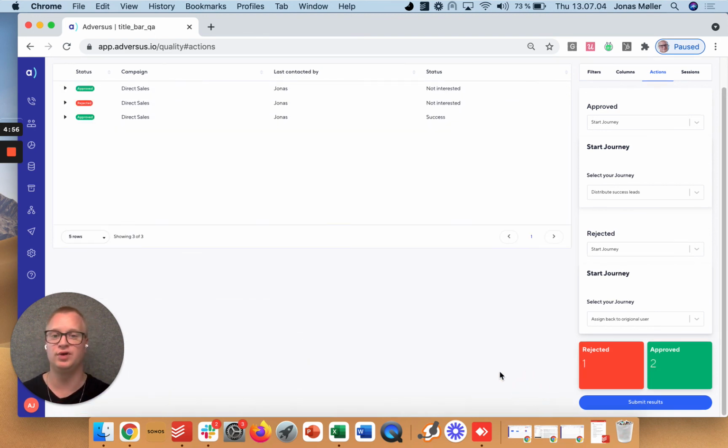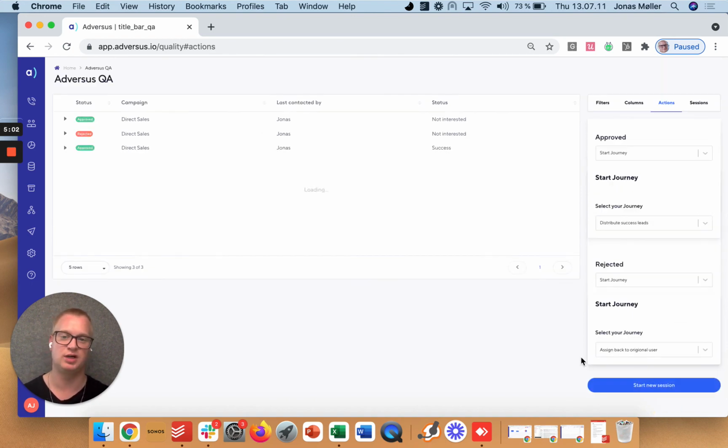Now you've gone through all of the 3, 2 were approved and 1 was rejected. So here we submit the results, it's processing, and then it has happened. So now we have actually made the actions based on whether or not it was approved or rejected. Again, this is just an idea to take some actions based on it.